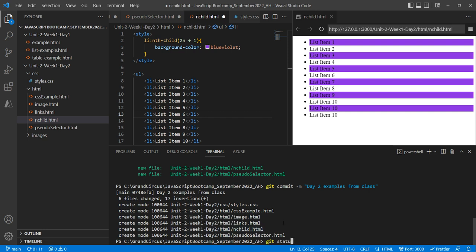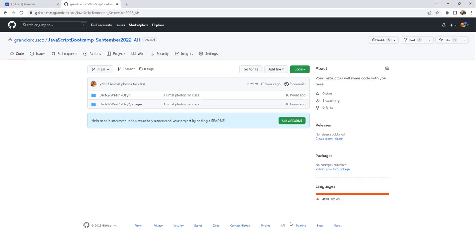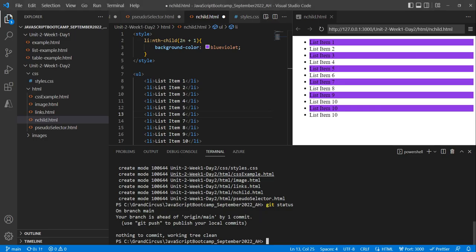If we do git status again, it will say your branch is ahead of origin main by 1 commit. What that basically means is that when GitHub compares my local repo, my local stuff, to what's in github.com, I've got more stuff than what's in github.com. So GitHub keeps track of which one is ahead, which has more stuff. I want to take my stuff that's currently on my computer and push it up to github.com. So we're going to do git push.